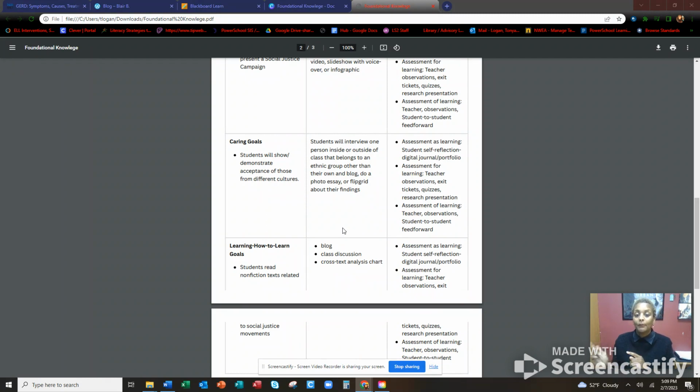Caring goals: students will show and demonstrate acceptance of those from different cultures. Students will interview one person inside or outside of the school that belongs to an ethnic group other than their own, and they will blog or do a photo essay or Flipgrid about it. So we are incorporating blended learning into this content.